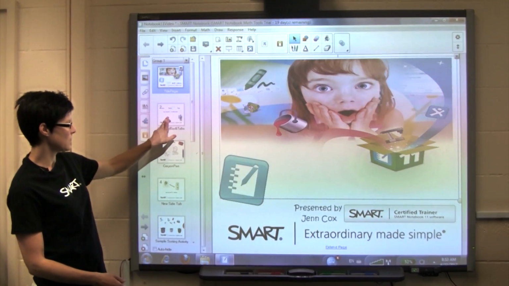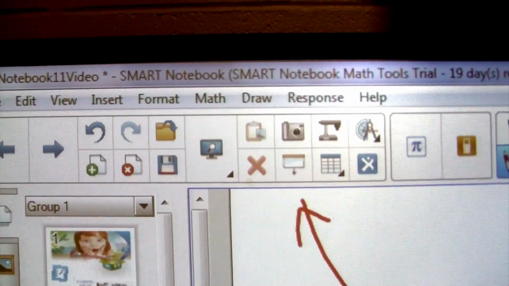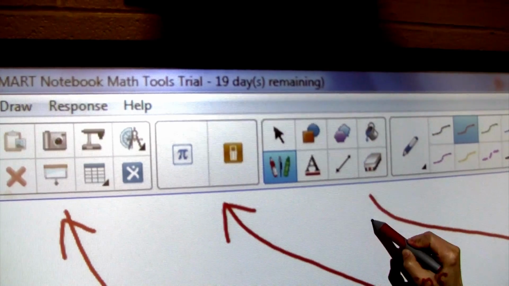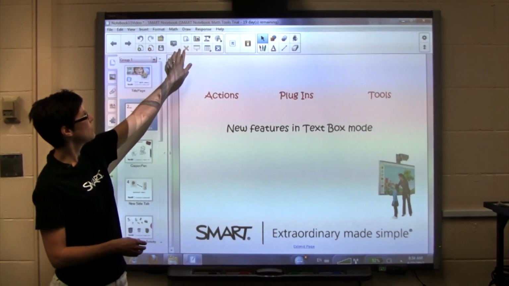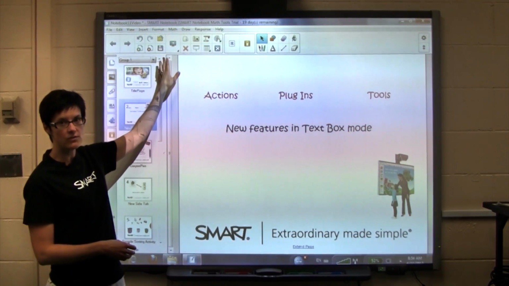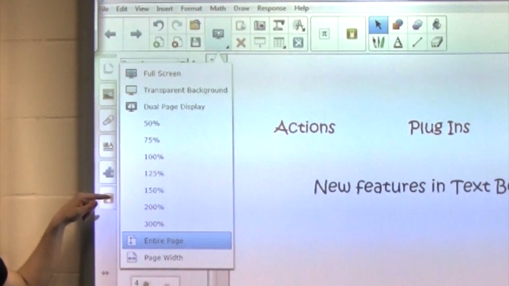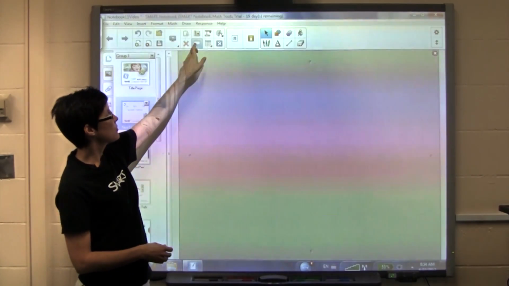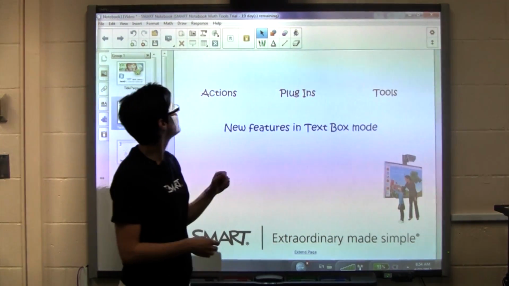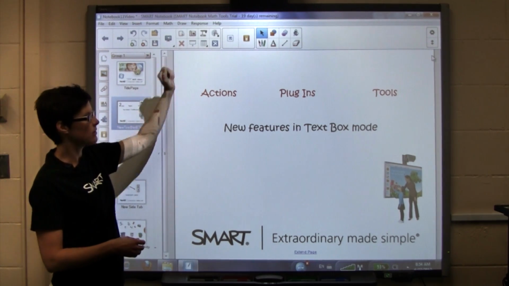So the first thing I would like to show is the new toolbar along the top. You can see that instead of the tools all flowing across, now they've broken it down into sections. Over here we have the Actions section, and this is where you're going to see your full screen view and your dual page. If I hit that, you can see the different options available. It's also where you're going to find your screen shade, and you can close that there. And your camera tool, as well as the table tool.